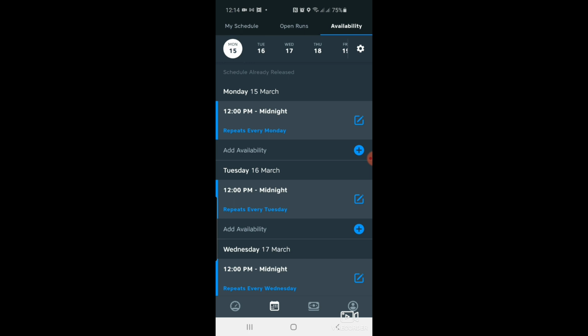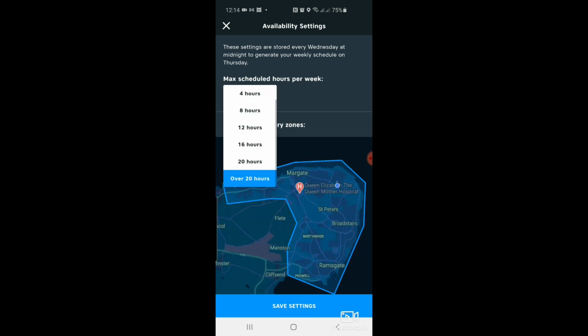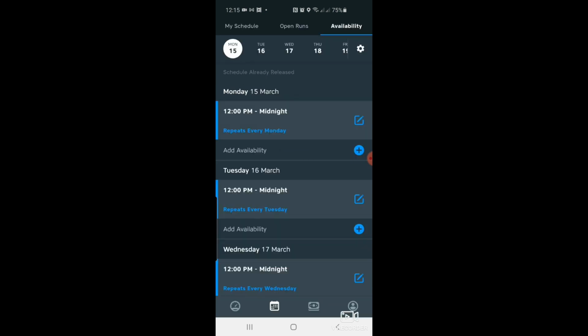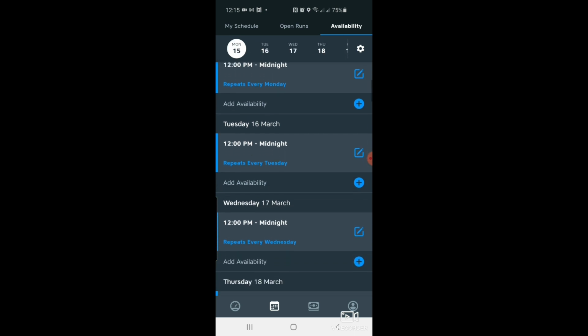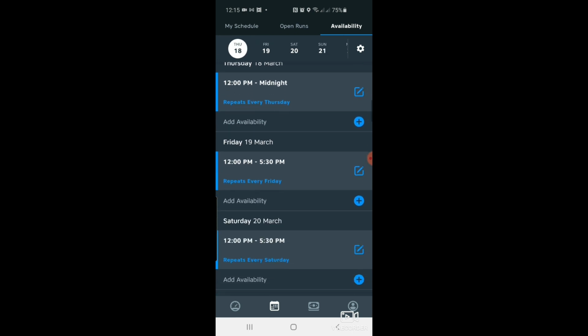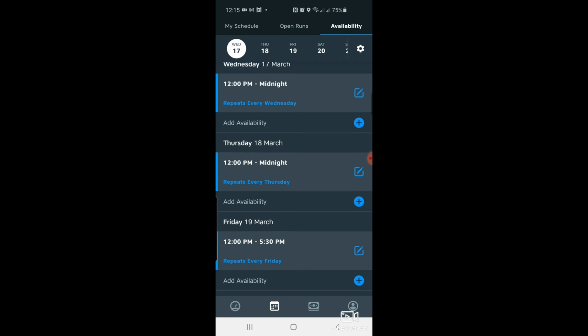Availability is literally as it sounds. If I hit this little cogwheel up here, you have to say here how many hours a week you're available, and then they will base what they give you on that, and then you go down each day in turn and just say when you are available. So pretty much Monday, Tuesday, Wednesday, Thursday, Friday, Saturday, Sunday, I just put my availability for all the days.